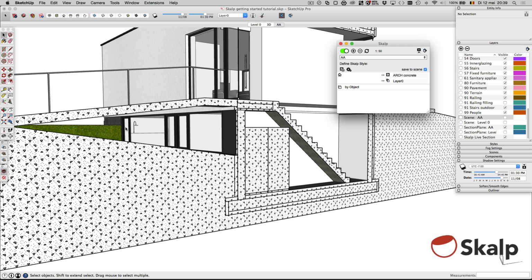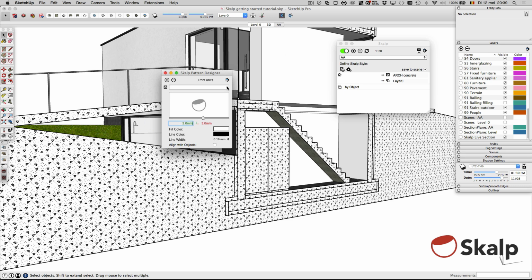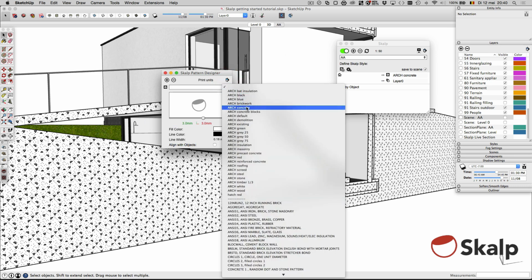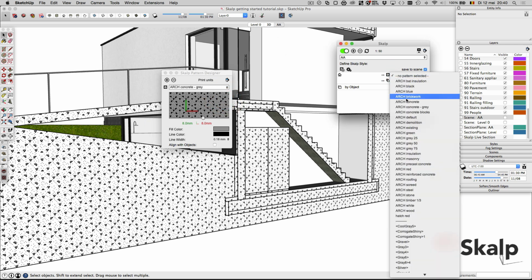Let us now go back to the Pattern Designer, so I can show you that it is very easy to change and duplicate these predefined scalp materials. We duplicate this material by changing the name. We now change the fill color to gray and create the material by clicking the update icon. This new material is now available in the Scalp dialog box.